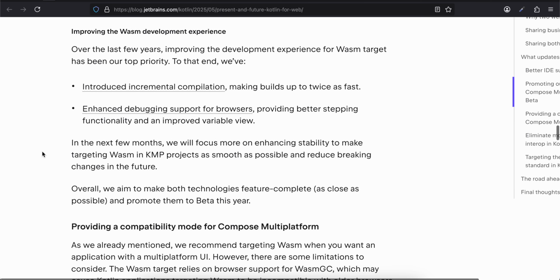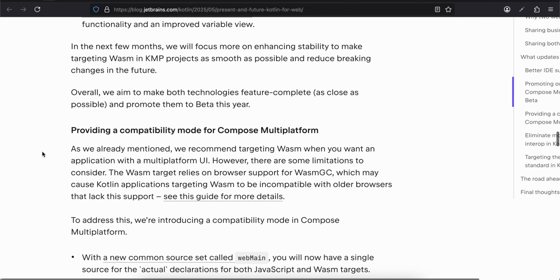Over the last few years, improving the development experience for the Wasm target has been our top priority. To that end, we have introduced incremental compilation, making builds up to twice as fast, and enhanced debugging support for the browser, providing better stepping functionality and an improved variable view. In the next few months, we will focus more on enhancing stability to make targeting Wasm in KMP projects as smooth as possible and reduce breaking changes in the future.